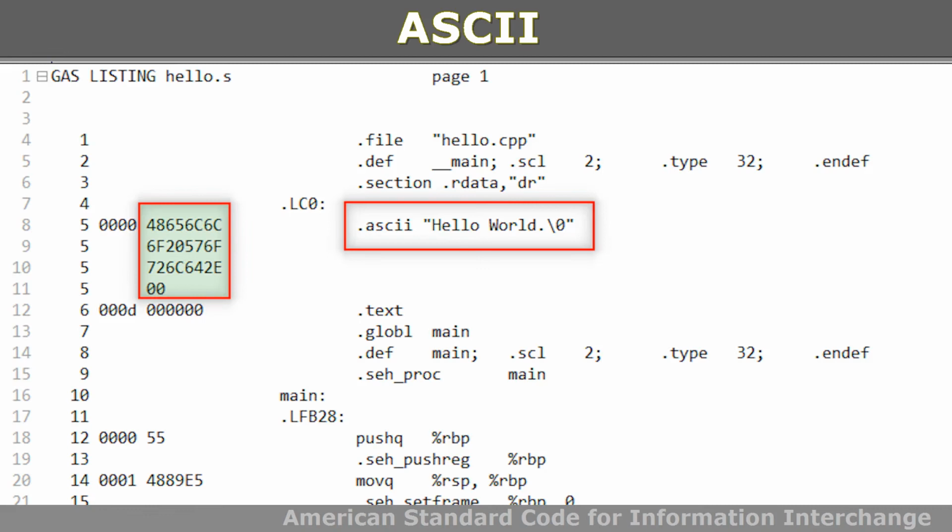6C is the double L. And on the next line, line 9, we see the 6F for the O of hello, followed by 20 hex, which is a space. 57 is the capital W. 6F is the O, same as in hello, after the W in world. Then we have R on line 10, 72. And then 6C, which is the L. 64, which is a D. 2E, which is a period. And 00, which is our null character.